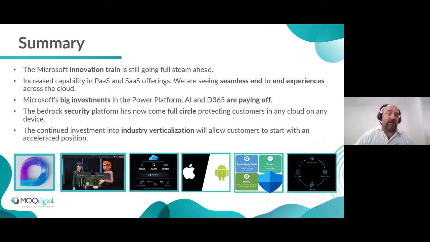They've continued to increase the capability of PaaS and SaaS offerings. What we're starting to see now, however, is definitely the seamless end-to-end experience as these products start to come together, as we start to see Dynamics really and truly play up in Teams, and Teams is suddenly starting to play a role in Dynamics. And AI, as I said, is playing a role everywhere. The continued investments and the integration of these products is really creating interesting scenarios as we move forward. The investments into the Power Platform, AI and D365 are certainly paying off, as they now really have an entire space from a customer experience from cradle to grave.